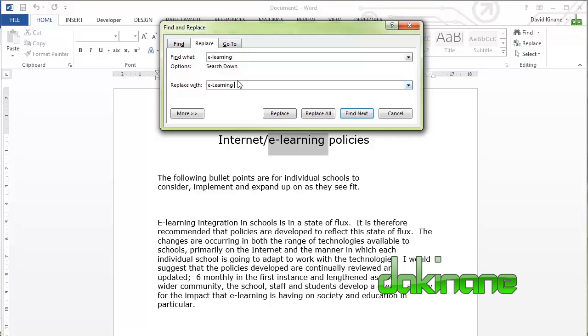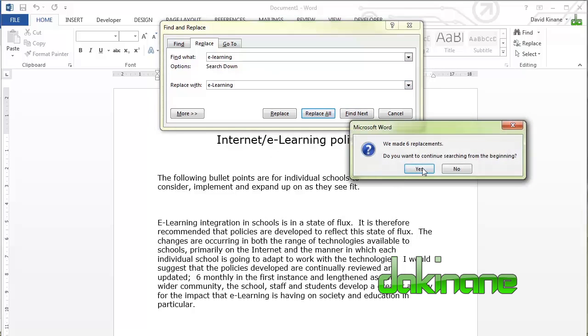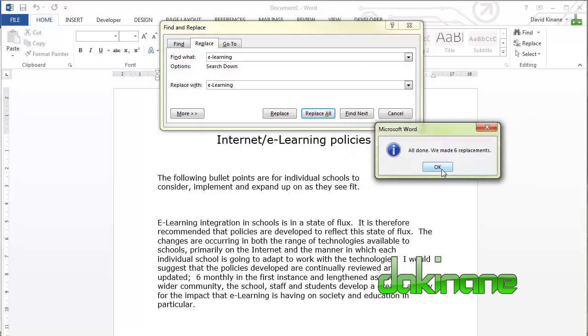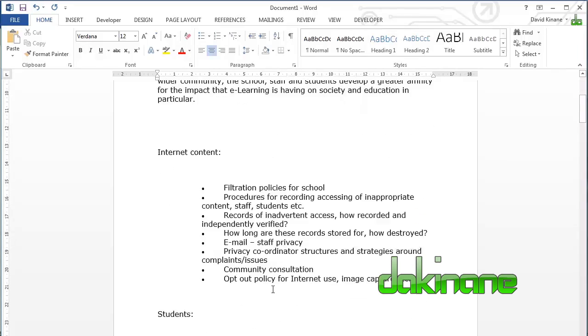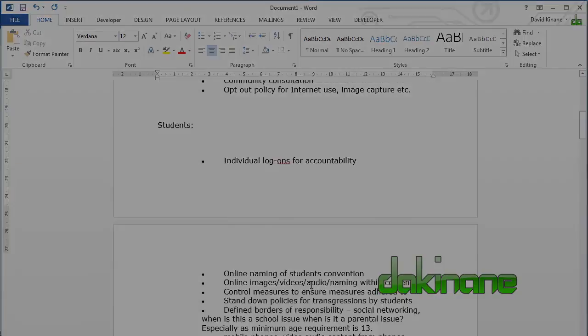Now the space is very important. What I'll do is I'll force an error in a moment. So let's click replace all, and it says yes, all 6. Click OK. Close. So now e-learning policies has now got the capital L in. Everywhere I've got e-learning, it's going to be appropriately done.